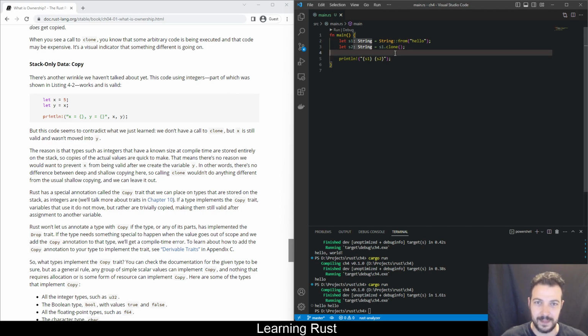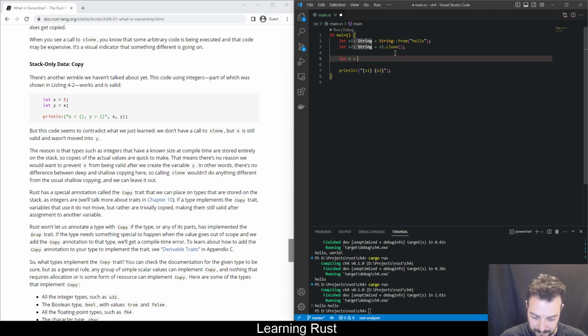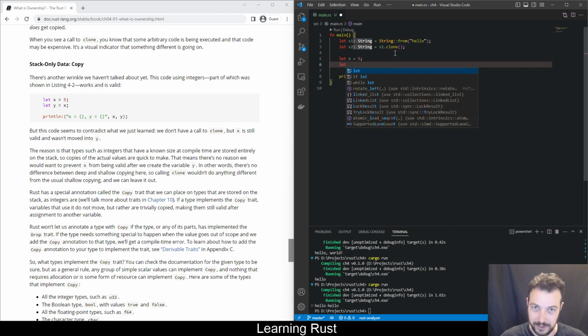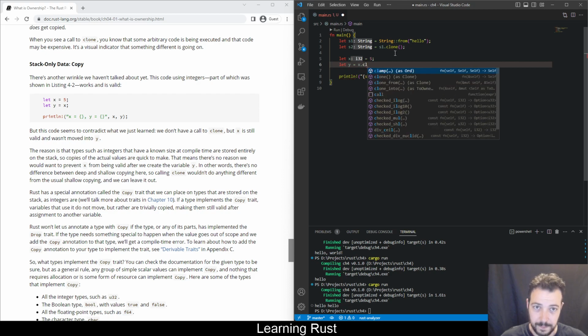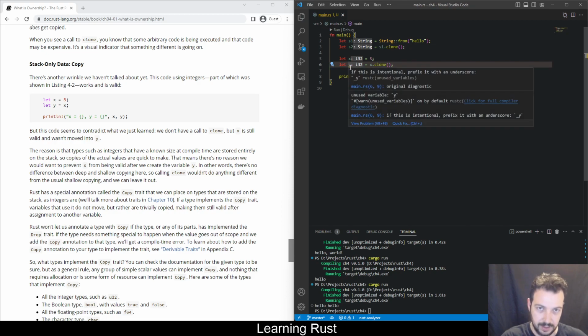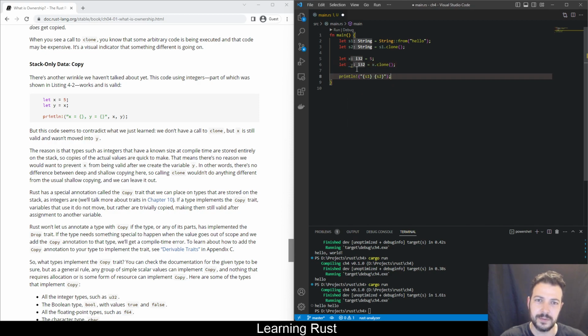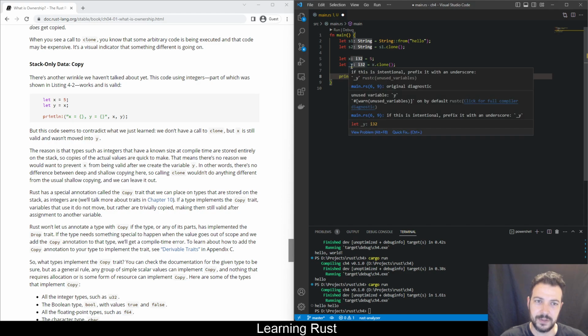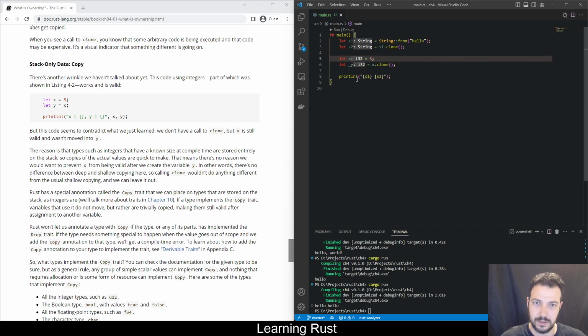So wait, let me just make sure. So I have actually a clone for integers. Yeah, and let's see if it has some warning of a clone. What it says, if this is intentional, prefix with underscore. Yeah. Okay, it works, and it's not even a warning. Okay. Oh, well, I would have put a warning here because it's redundant, but whatever.